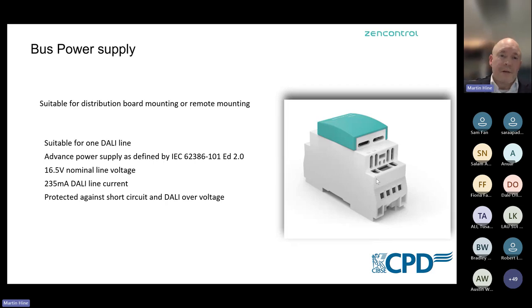The way that most projects are calculated is the drivers themselves will take up to roughly 2 milliamps. Sensors and switches can take anything between 4 and 6 milliamps of consumption. So when designing and looking at a network on a DALI channel, these are the things that you take into consideration when deciding how many devices each DALI controller or DALI channel is able to control and support.